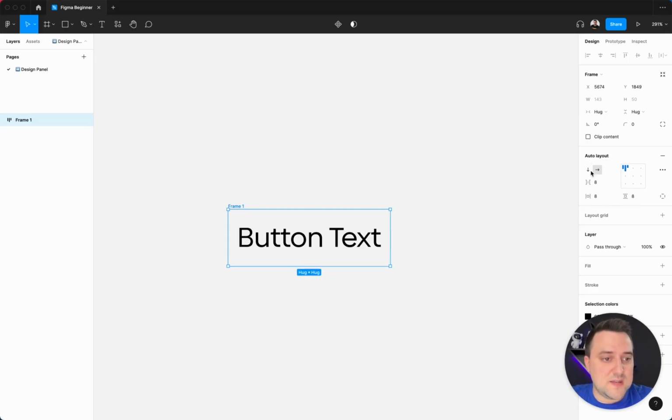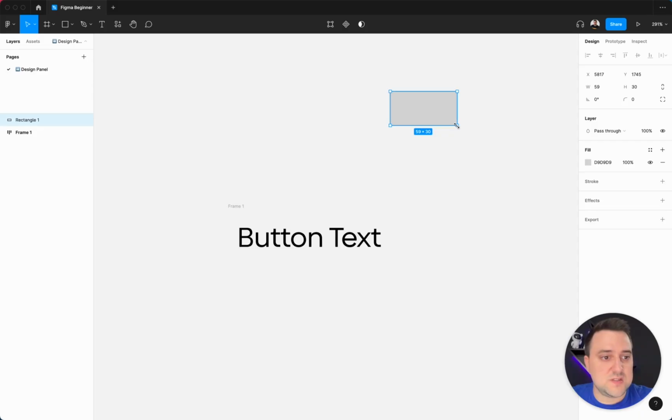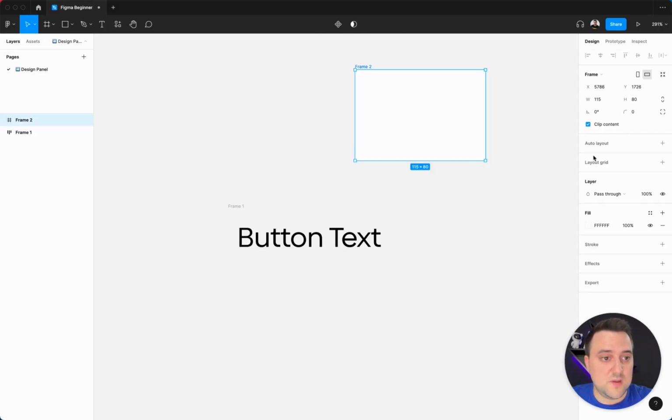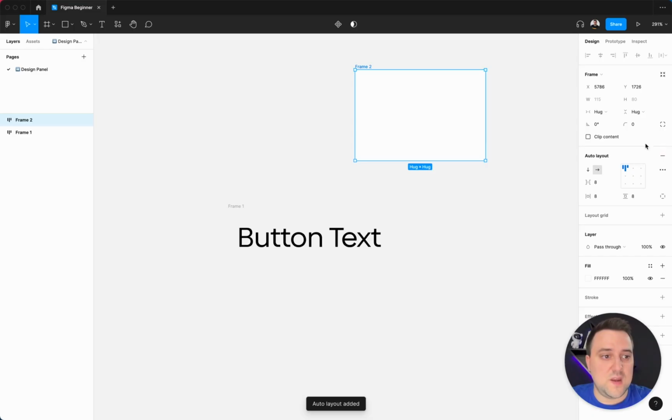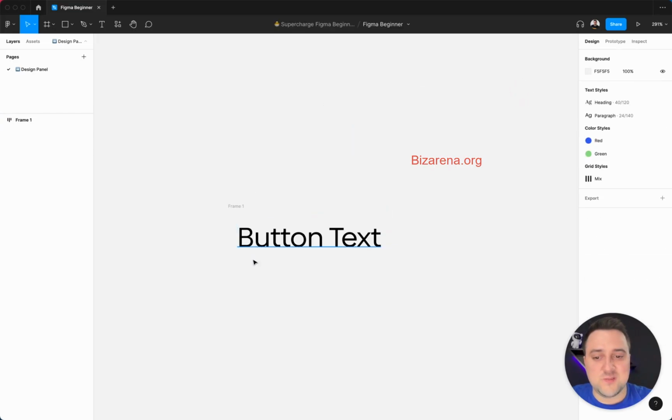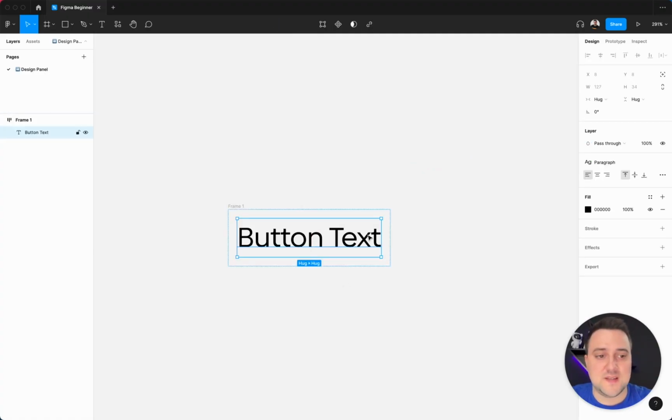Auto layout settings are gonna be here on the right, and if I create just a little rectangle, nothing happens. But if I create a frame, I do have auto layout settings. So you can also create it that way by clicking in here. Again, you're gonna have to have something in your frame for auto layout to actually work. That's one of the reasons why in this example I started with the text.